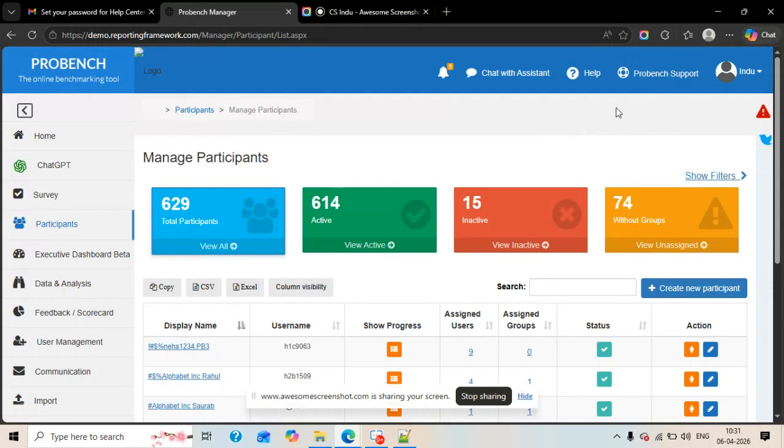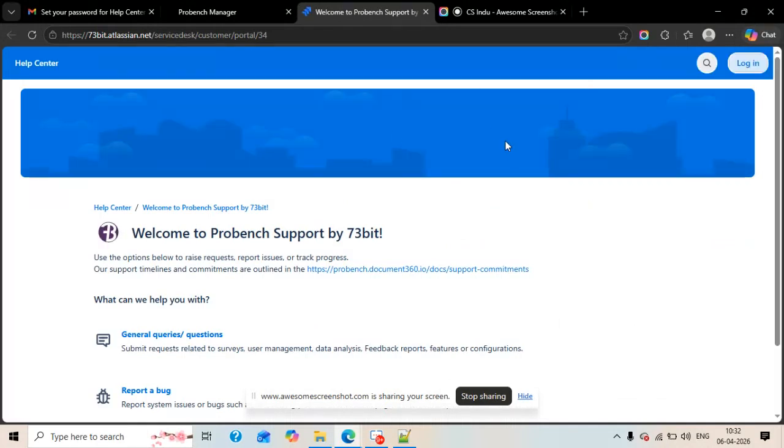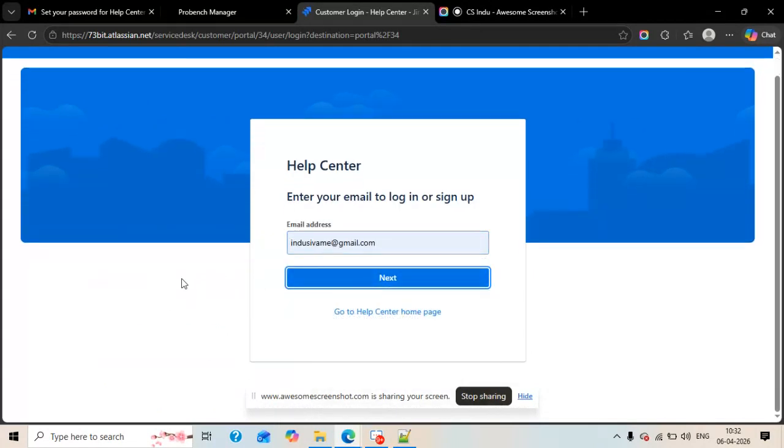All you need to do is log in to your site and then click Probent Support. This will redirect you to our help center. As a first time user, it is necessary to create a login with a password. For that, we have something called login at the top right corner. Simply click on this, then give your email ID and click next.